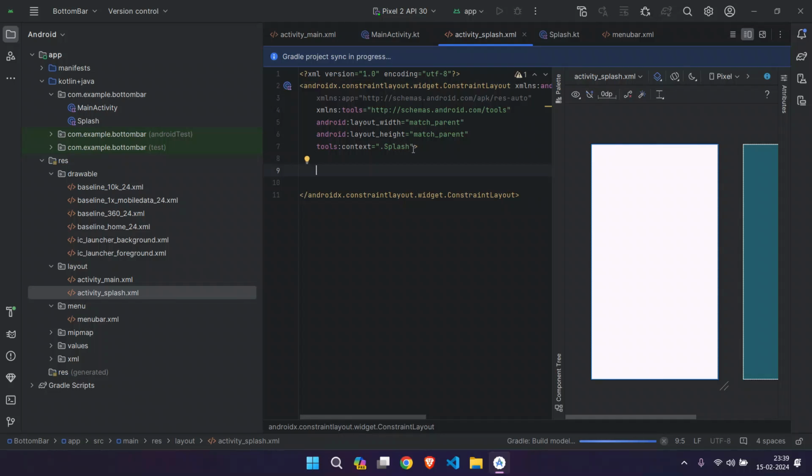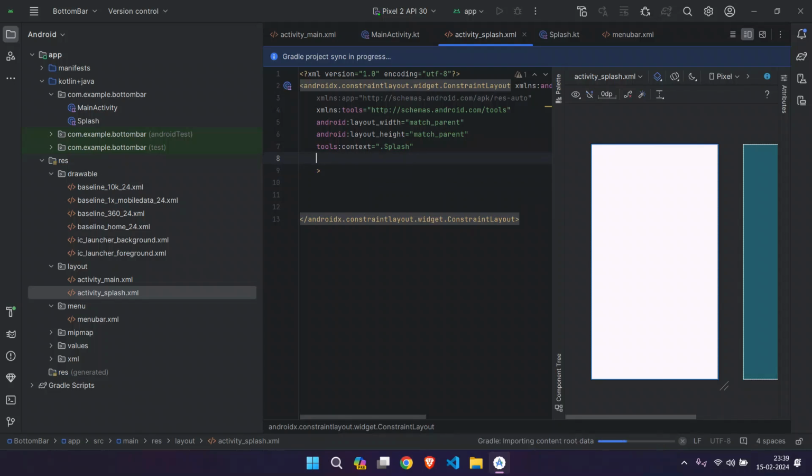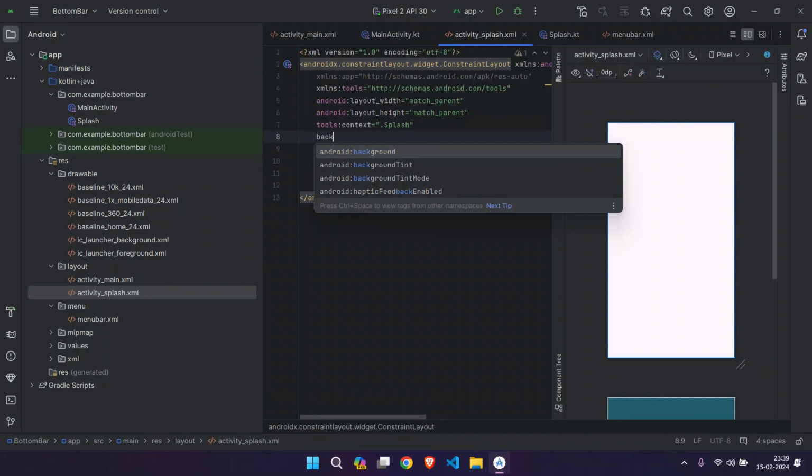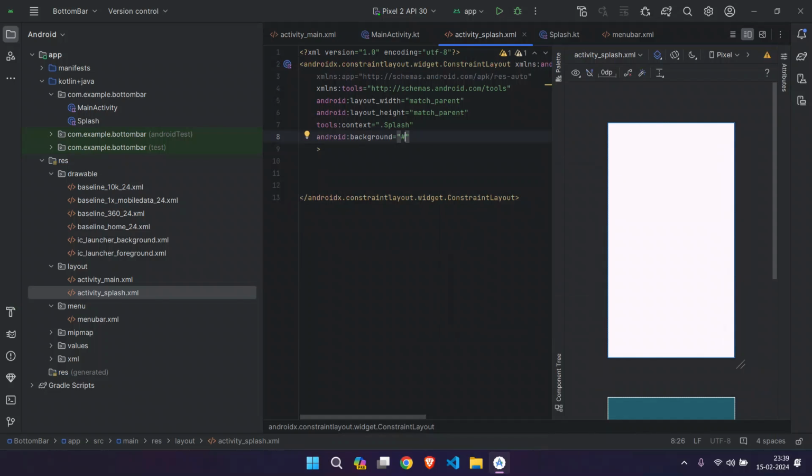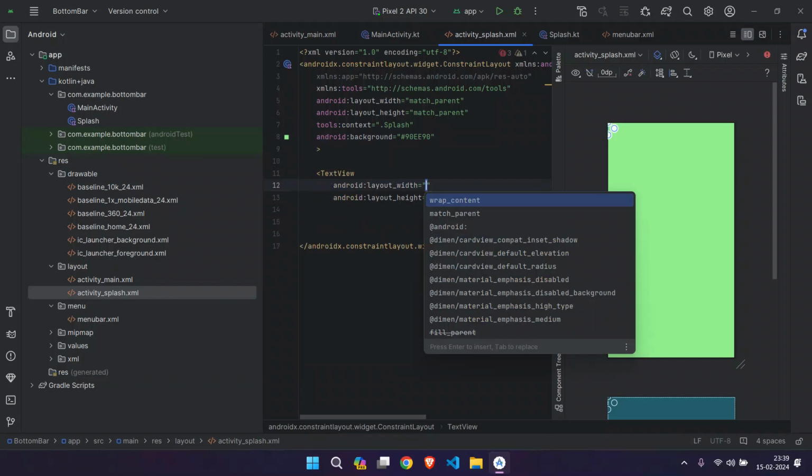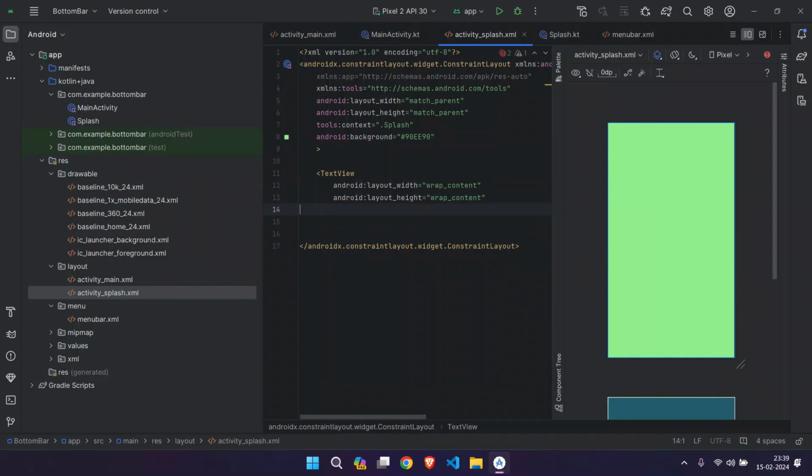For making the Spotify look, I gave it a green background. You can make the background green with a color code like #90EE90. Maybe it's green. Yeah, it's kind of green. I can't make it exact because I don't remember the color code. You can search for it on Google. Let's give it a text view, with wrap content. We can give it an ID. I don't think it's required, but let's give it txt_splash. We are not going to use it anyway.